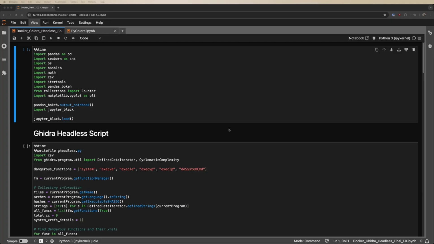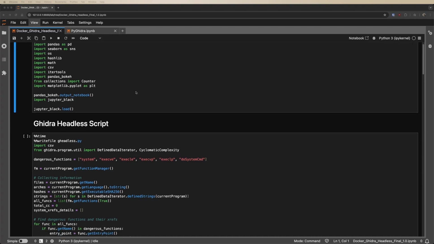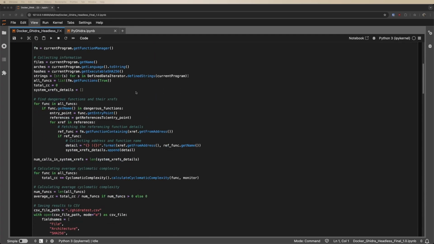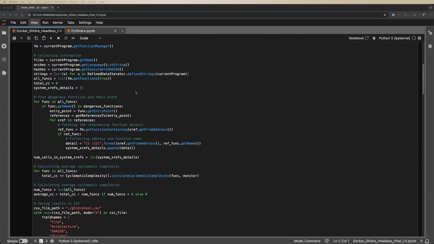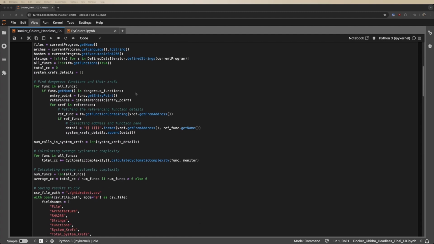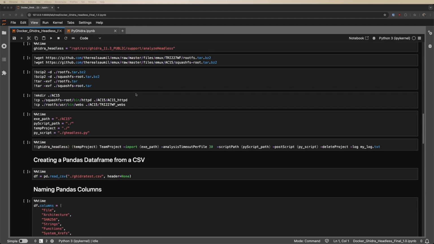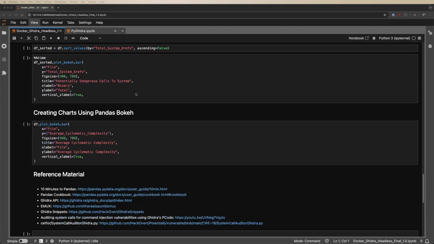So we're using the Docker instance that we created previously. Just to recap, our notebook from before: we went through and did various things. We pulled out the functions, tried to find which ones are potentially dangerous, marked those, put them in a CSV, and then reported the file architecture, char strings, all that good stuff, and then charted it. So we've got all of that.